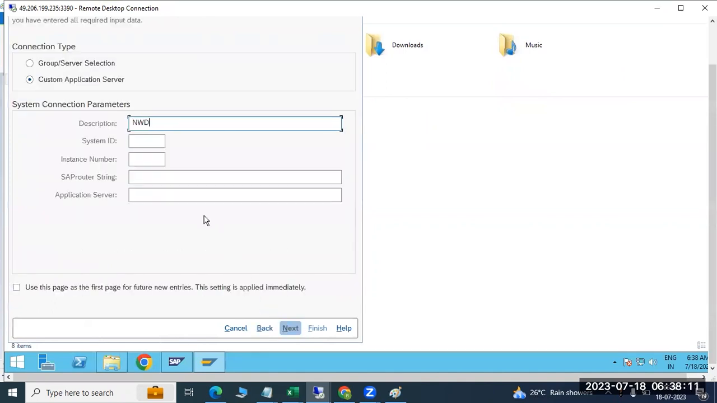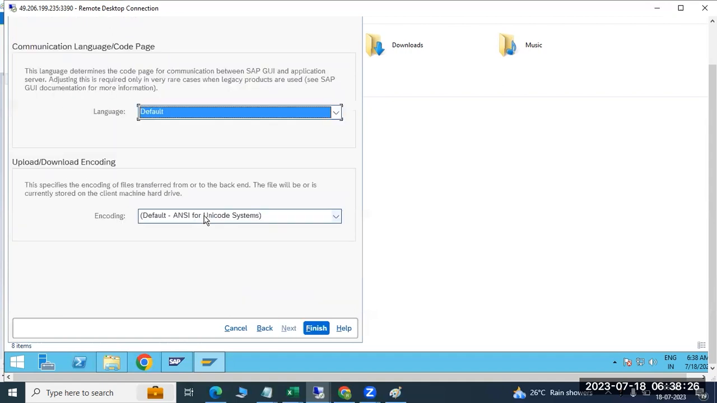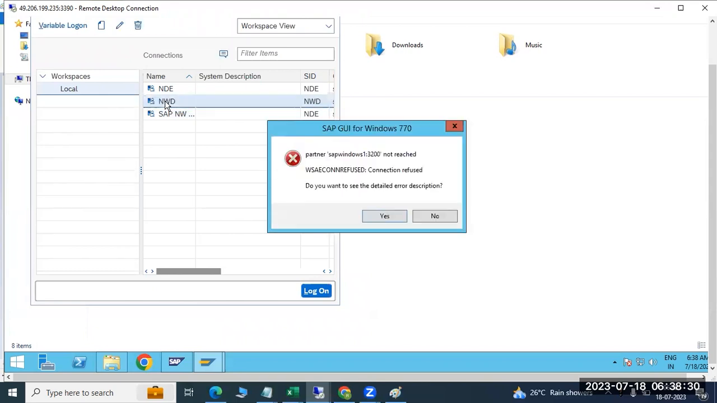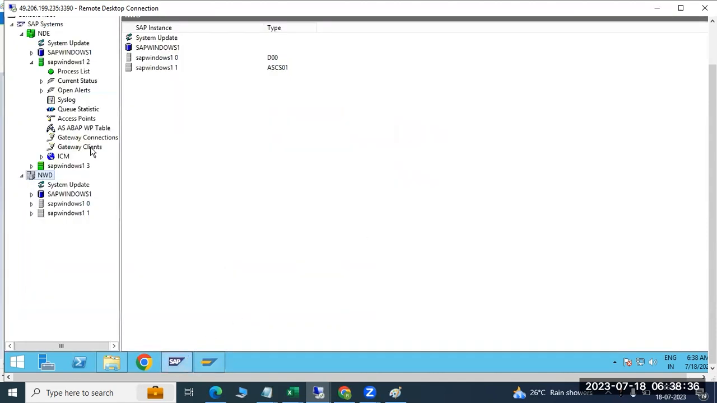Suppose like NWD, so instance number 00, I guess. Sorry, SID NWD, instance number 00, and our application server name is SAP Windows 1. I configured this one, NWD also. So just double click it or open it, you will get spontaneously that it's not reached. Why? Because here SAP is down. You can see SAP is down here.